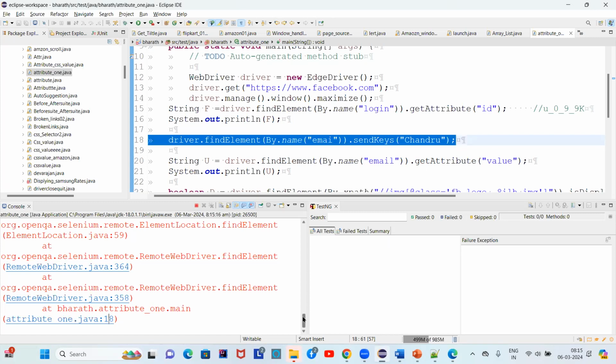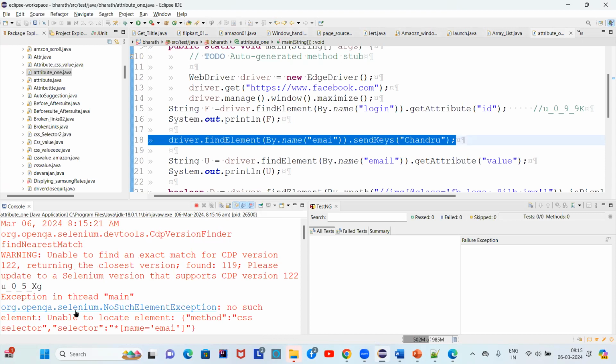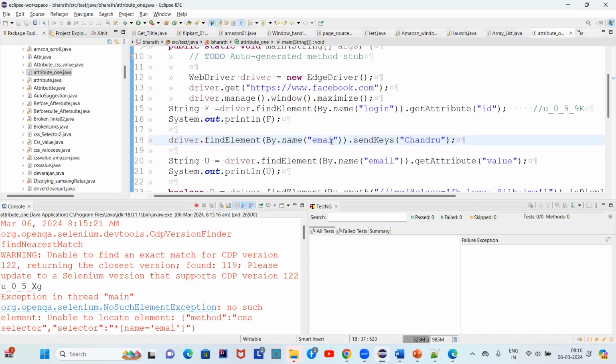Okay. What is the problem? The problem is a NoSuchElementException. NoSuchElementException means the locator that you have given here is not matching with that web page.